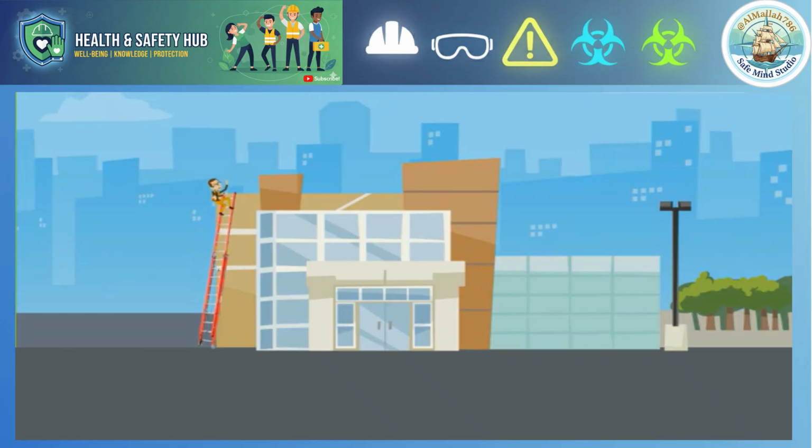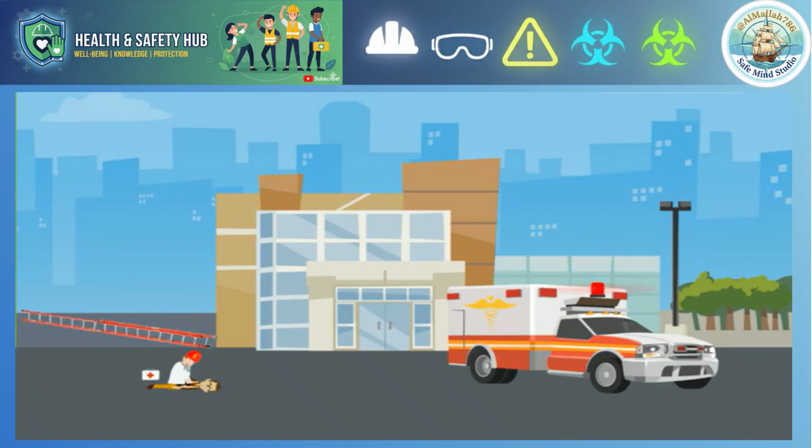Falls are the second leading cause of all workplace injuries. The most serious of these injuries are caused by falls from heights. Falling from a ladder can cause serious injuries. Thousands of Americans are injured every year due to ladder accidents.